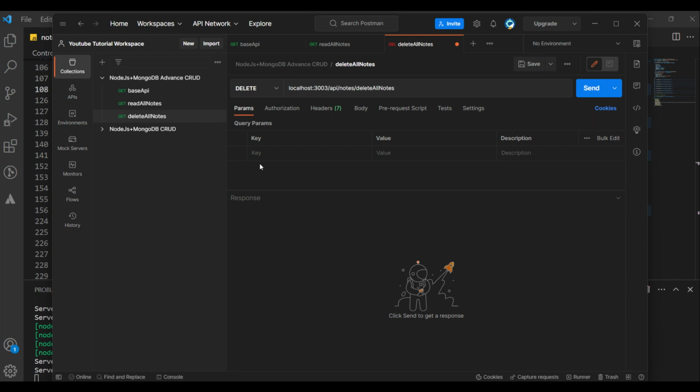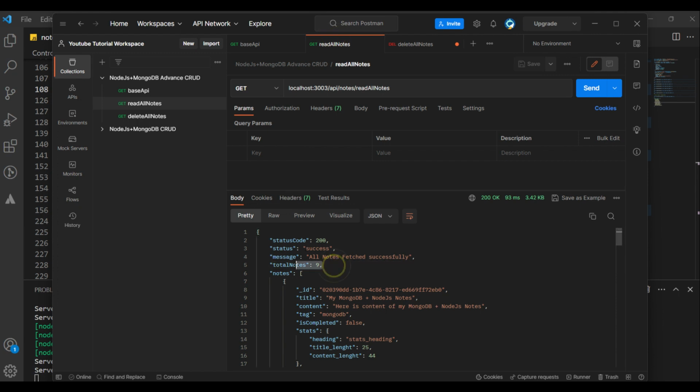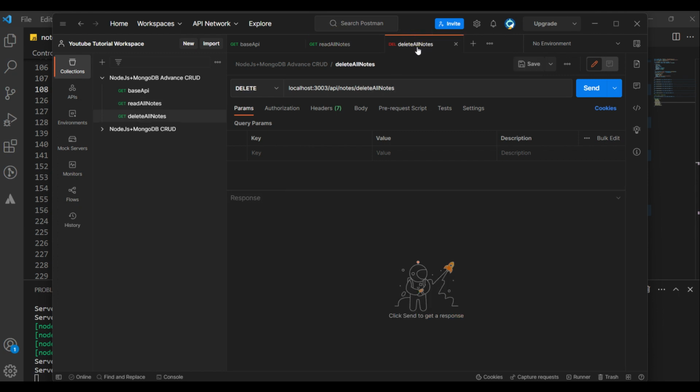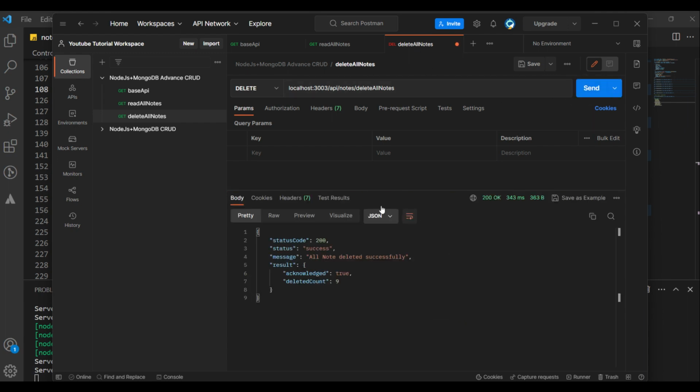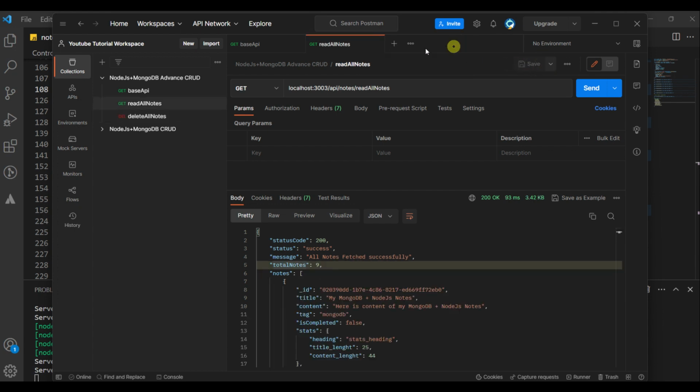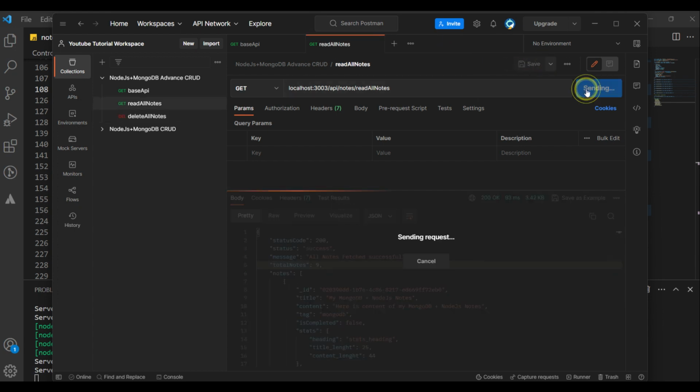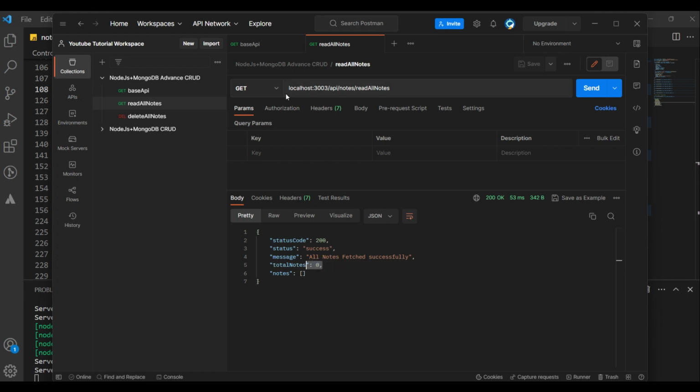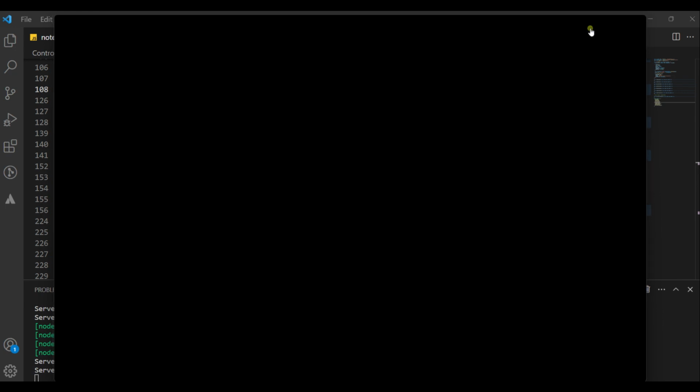So now we can fire it, it will delete all our notes. As you can see, right now we have a total of 9 notes, it will delete them. We are simply deleting all the notes so that we can work with our fresh set of data. So we have deleted all the notes. Now we can close this method. Let me fire this read all notes again. See, we have 0.